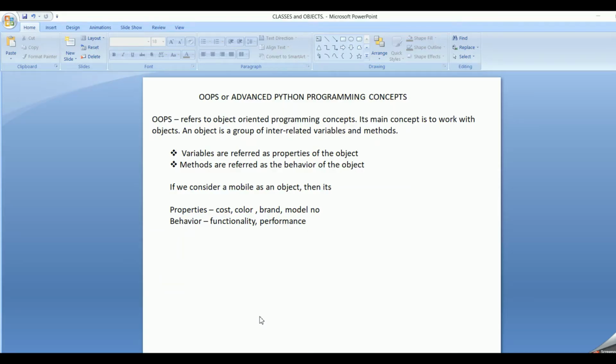Hello friends, welcome back to the Python programming session. Till now we had looked into the basic programming concepts in Python programming language. Today let's move into the OOPS or the advanced Python programming concepts.